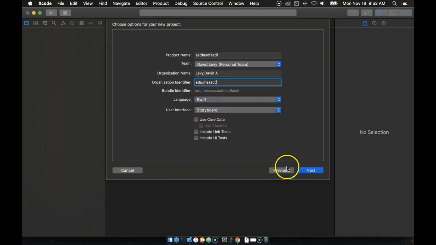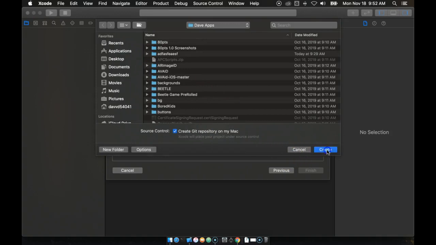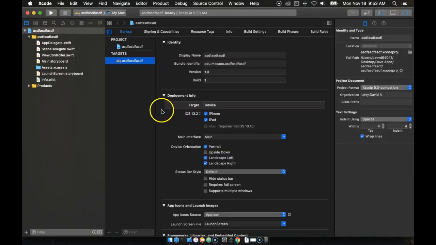Also make sure that Swift is selected. I'm not going to do Core Data or unit testing for this demo. And I'm just going to throw my project file somewhere randomly there.